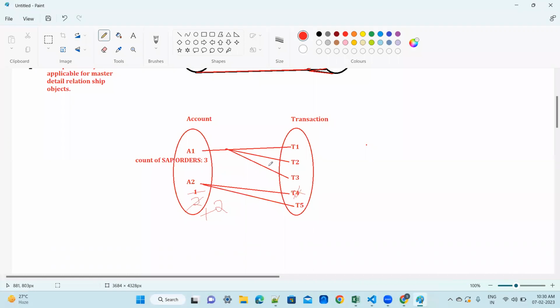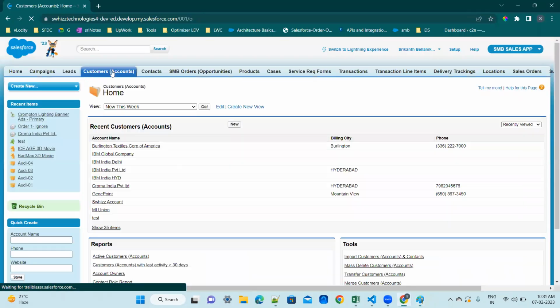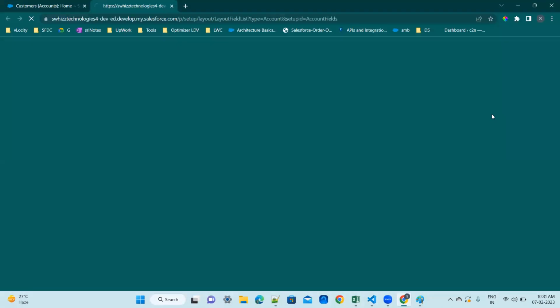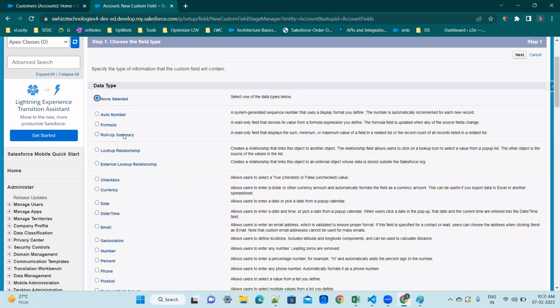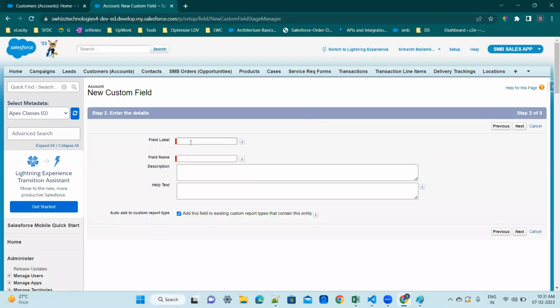please tell me, where should I create a field? Parent object or a child object? Parent object. Okay, Account. Excellent. Now, which data type should I choose for this requirement? Roll-up summary. Excellent. Let's go. Go to the account. Come here. View fields. Scroll down. Here you can see a roll-up summary. I'm just giving number of SAP orders.